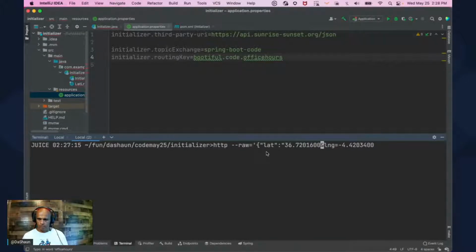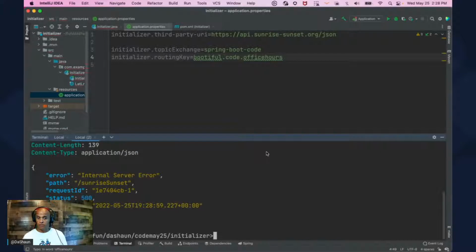And then I also need the lng, which looks like this. I don't know where that is. That was just the example from there. And then, cool, I'm going to send that to port 8080. And I think sunrise, sunset. Fingers crossed. Internal server error.